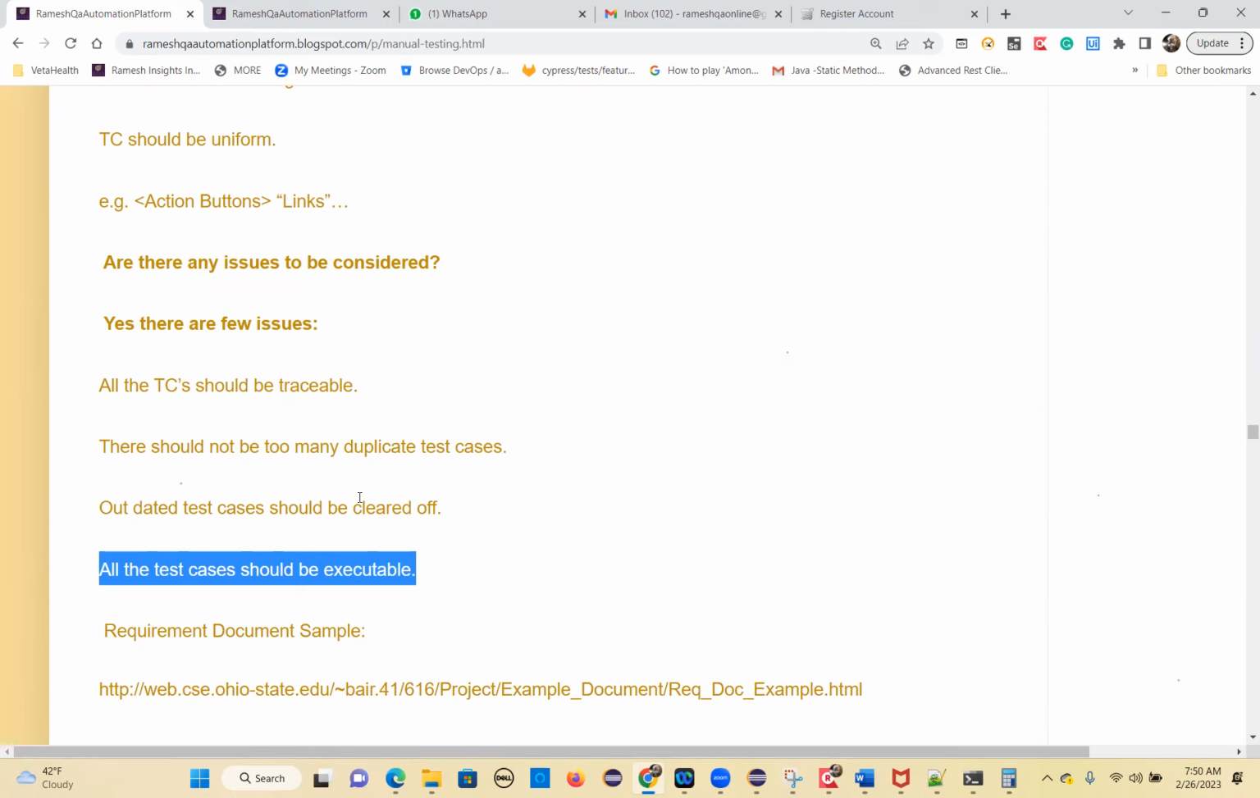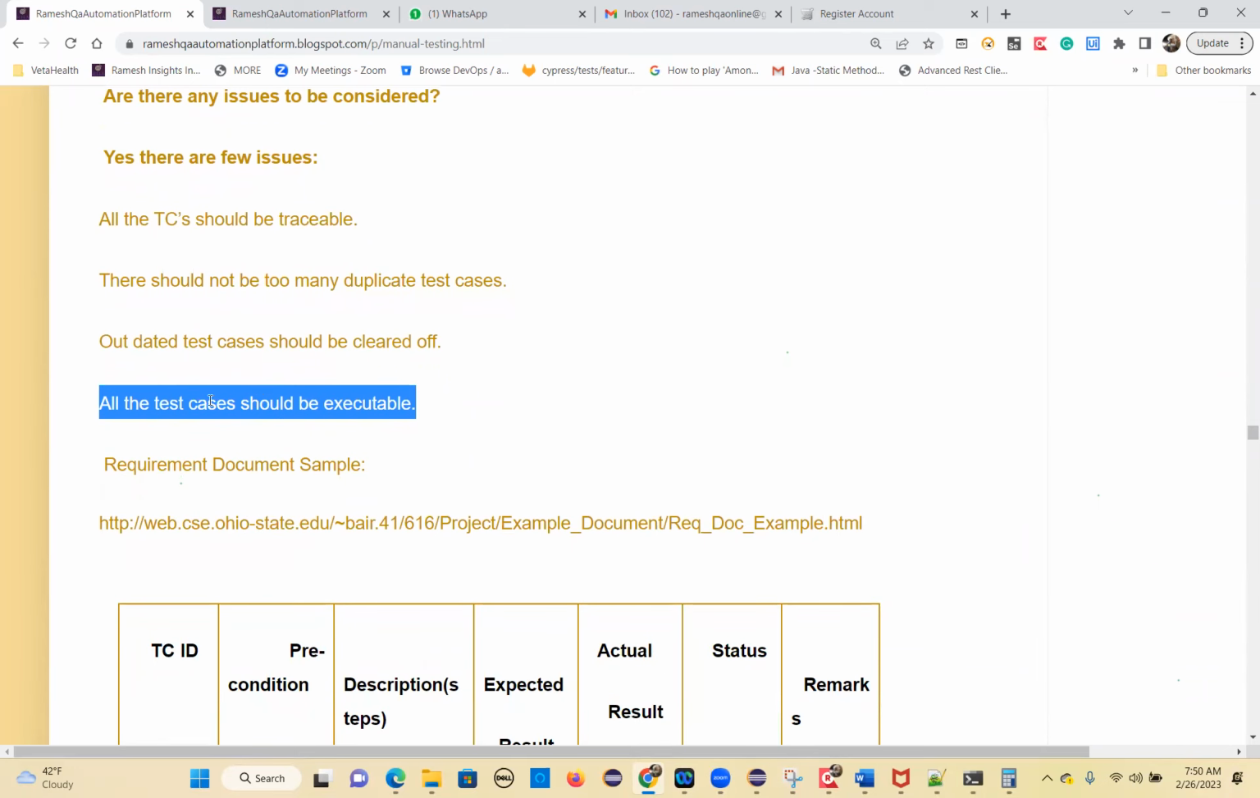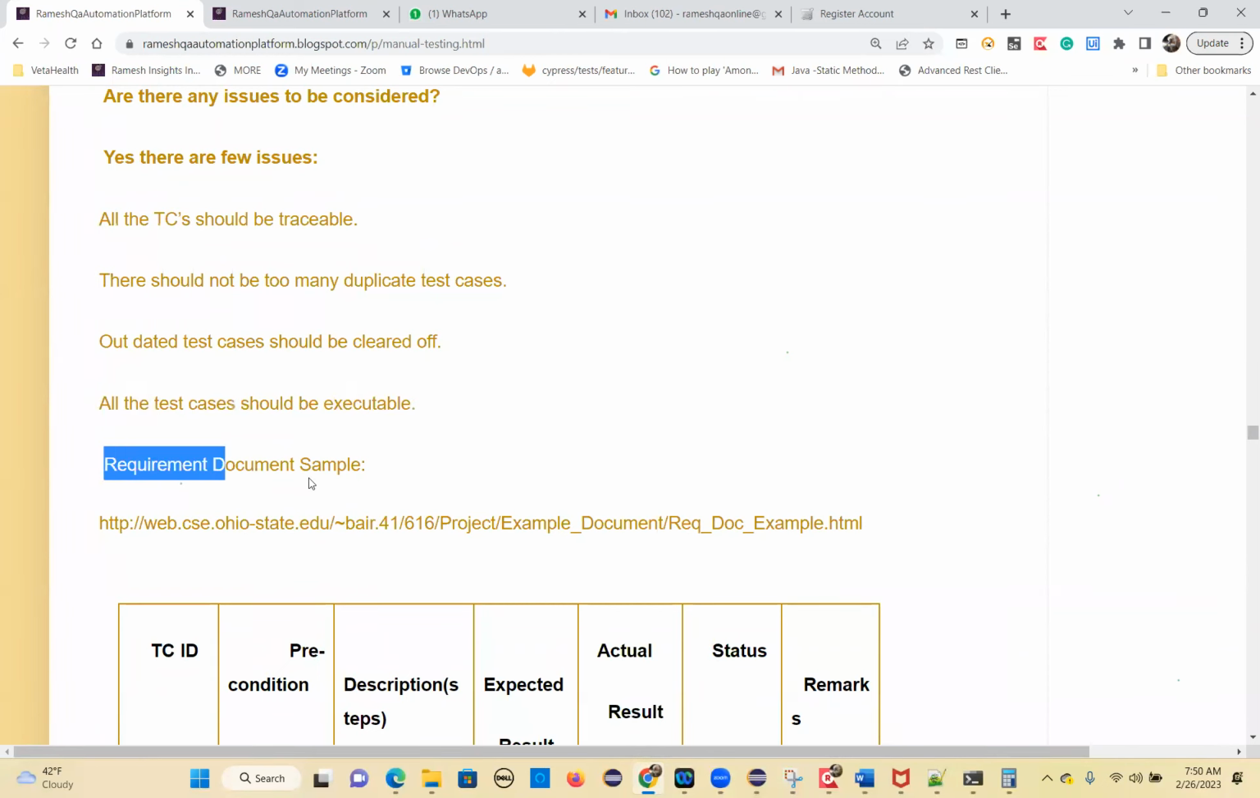So the sample requirement document I have provided here, you can use this. Requirement document sample, this one, you can see this.